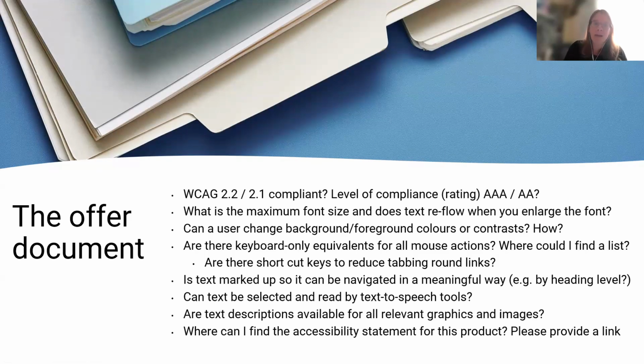So again, asking about WCAG and the level of compliance. Then going into some more technical questions about maximum font size and text reflow, whether you can change the background and foreground color contrasts, and if you can, how you would do that. Keyboard equivalents for mouse actions: can you operate everything with a keyboard only? And about the layout and structure of things, for example heading levels and meaningfully marking up so that things can be accessed by assistive technology.